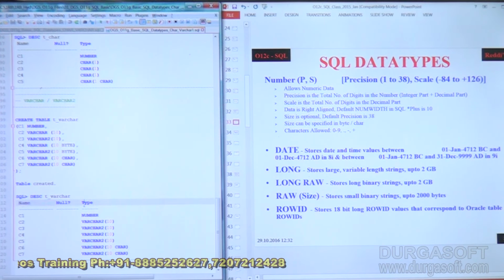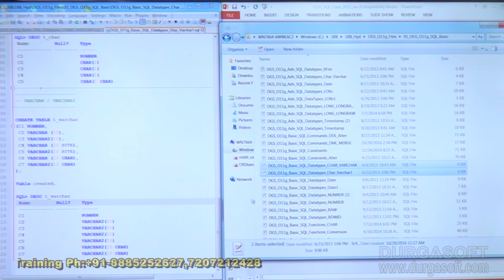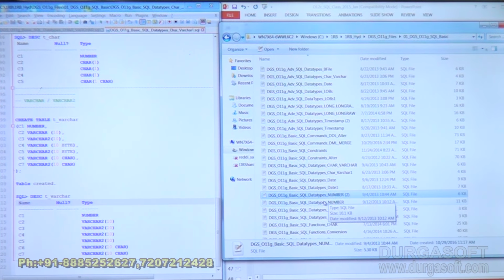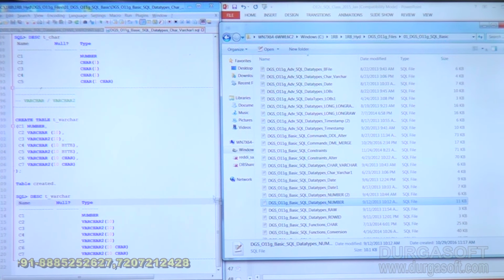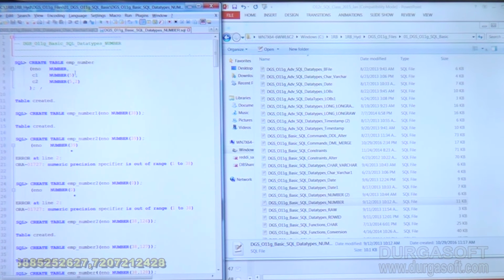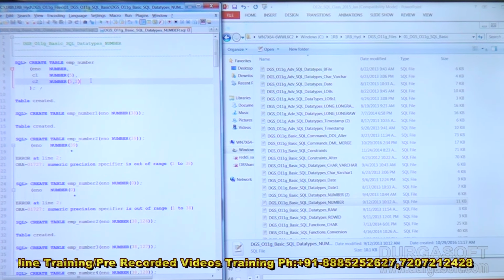Let us take one example. We are creating a table. The first column is number without any precision or size. The second one is having only precision. The third one is having precision and scale, 5,2.